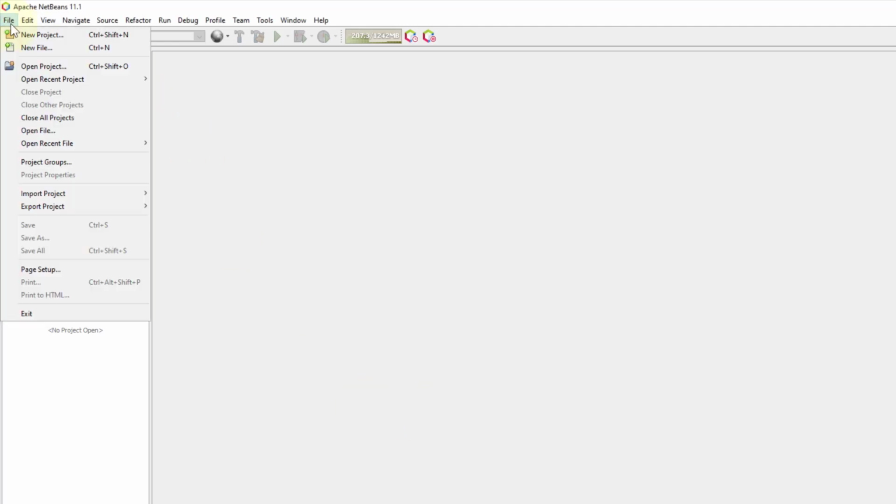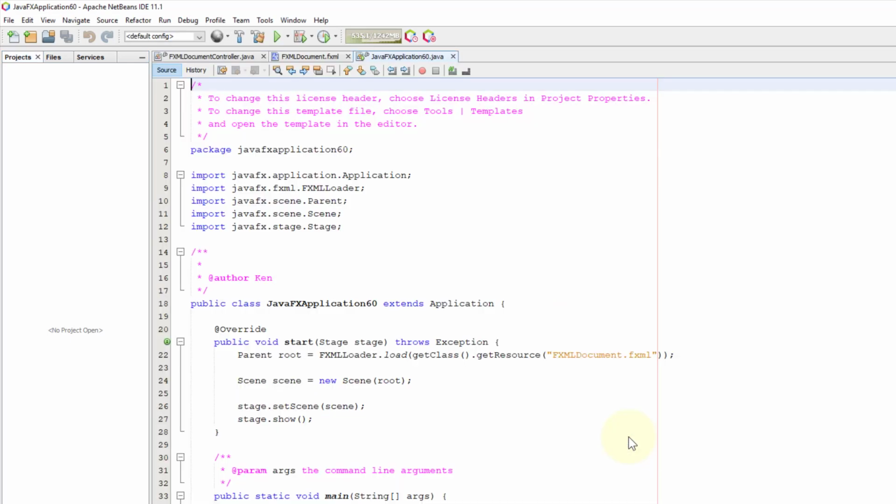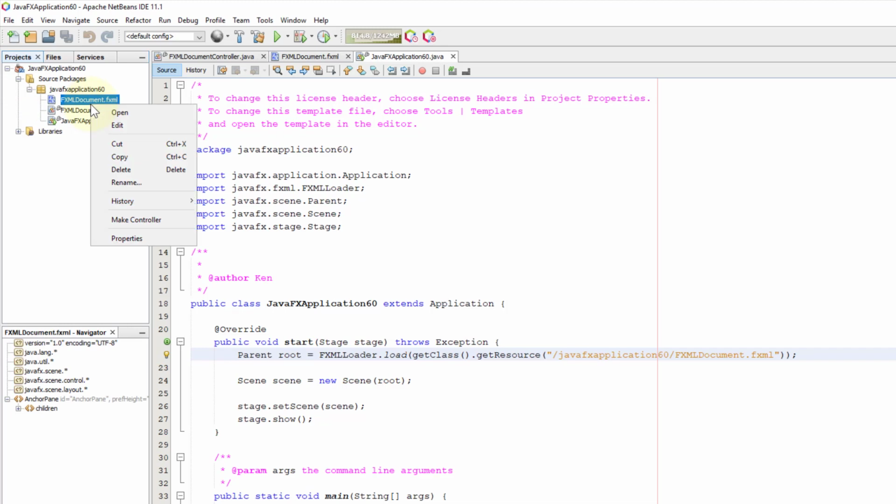This tutorial covers JavaFX properties with bindings. Create a new project. Add the packages in front of FXML documents. Open Scene Builder.